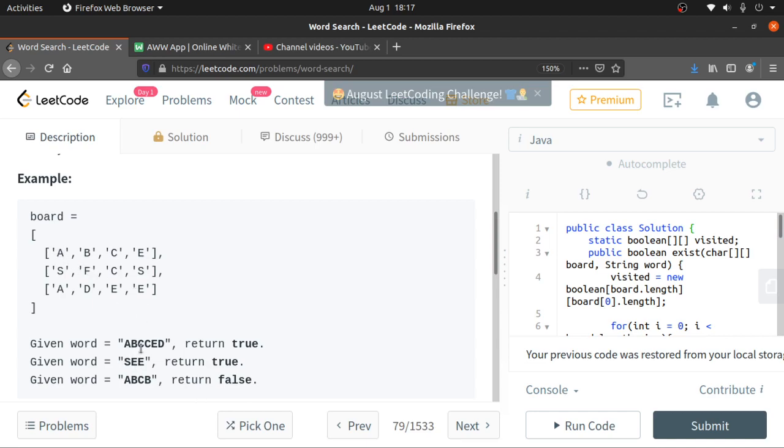So for example, given word is ABCCED, there's one word here, and so we return true. Another one is C. C is here, so we return true for this one. A, B, C, B is missing, so we return false for this one.